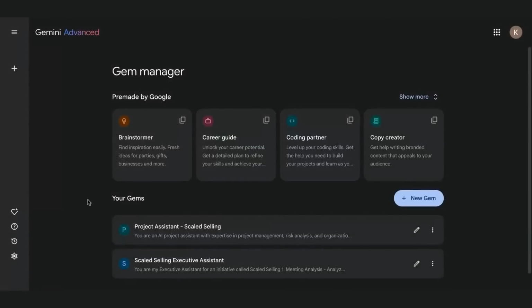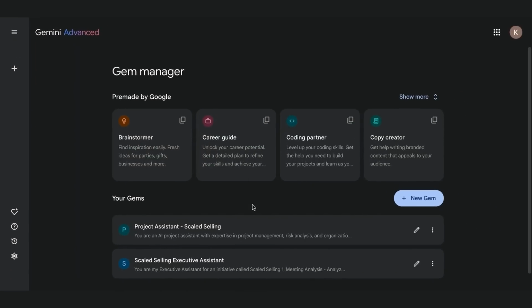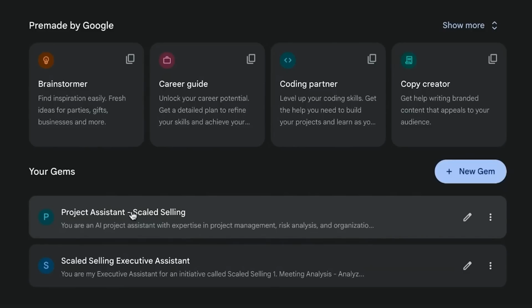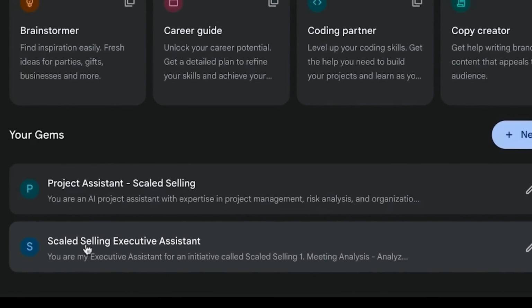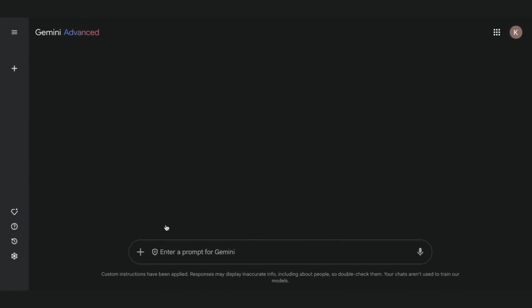When you go into Gemini, you'll see the gem manager here, and then you'll have a project assistant. So basically you can see all your gems. They have pre-made ones from Google, very similar to ChatGPT's store. What you'll see here is I built two. I built a project assistant and I built a scaled selling assistant. So these are for one of my pods. And so I go into the project assistant.